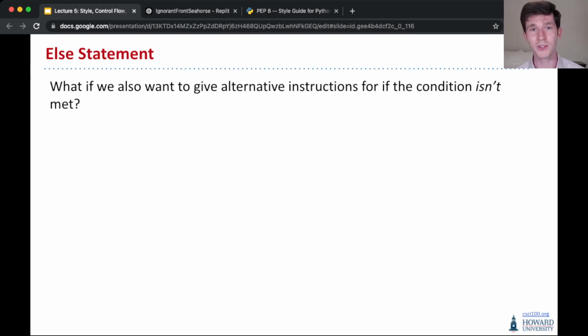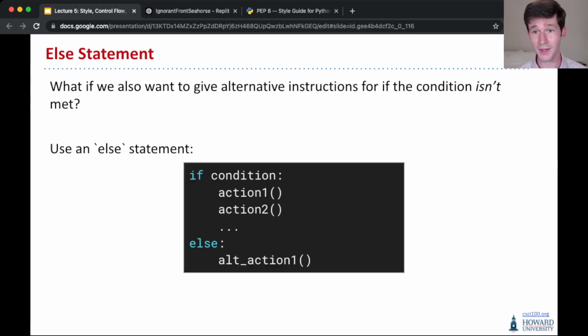So one way you could think of doing that is adding another conditional statement that says, okay, if num students is less than or equal to 100, then print out something else. But Python gives us an easier way to do that. And it's called an else statement. And so an else statement always follows the body of an if statement.